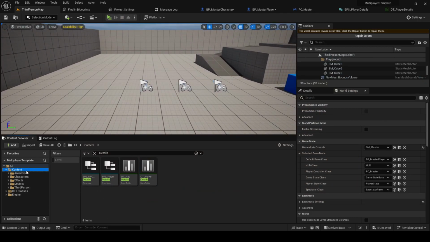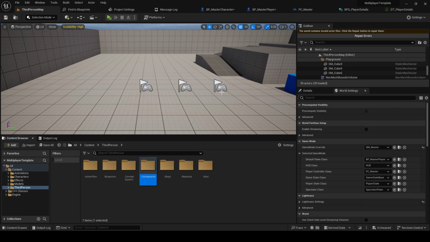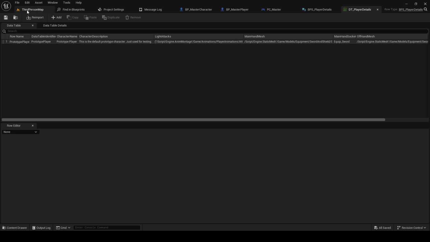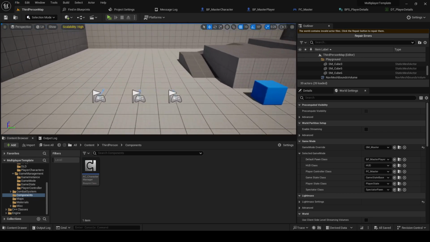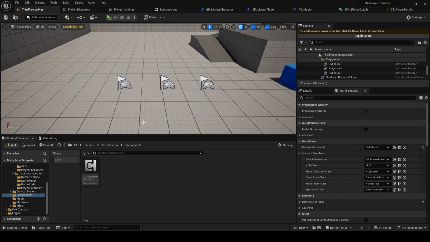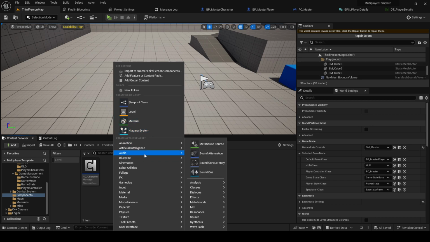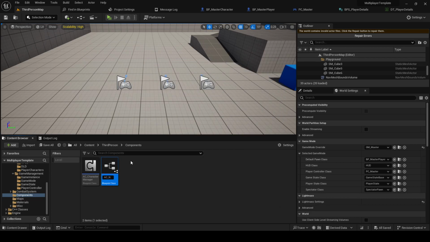So let's add a new folder called component. And we're gonna make a new class. Oh, not actor. Class actor component. AC character manager. What I'm gonna call this one. And we're gonna make another one. Class actor component AC NPC manager.